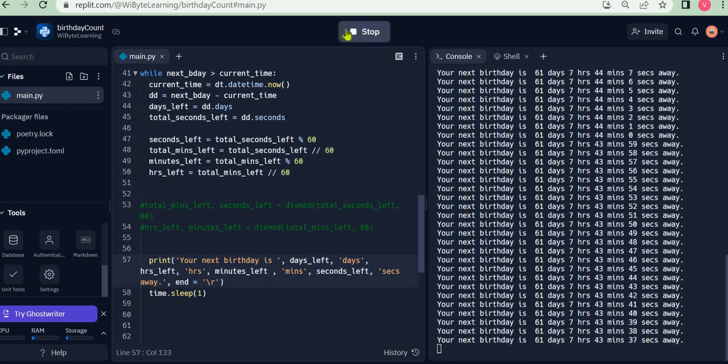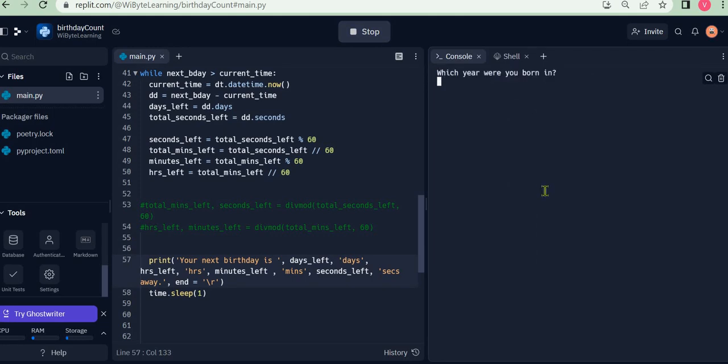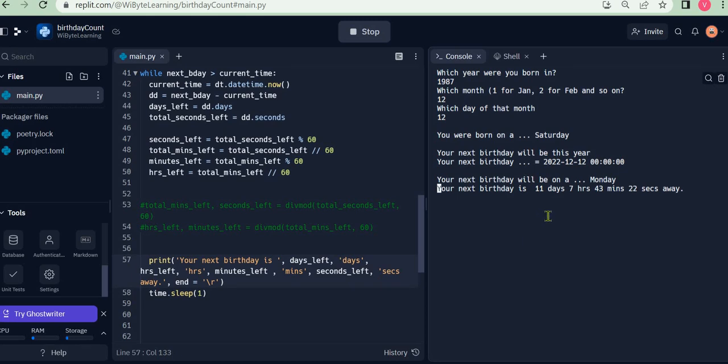Now with this, we can see this working. If I run this again, it says which year were you born in, so I say 1987. That's all right. Say, for example, this time around I'll say 12 and 12. Right, so now my next birthday is 11 days, 7 hours, 43 minutes, 21 seconds, 20 seconds, and so on away. You can clearly see that the same line is working.